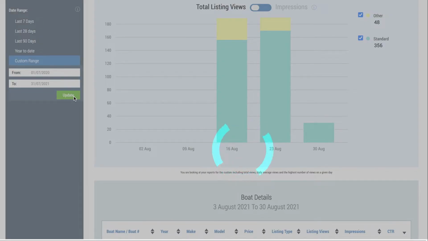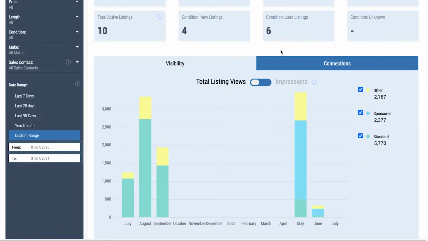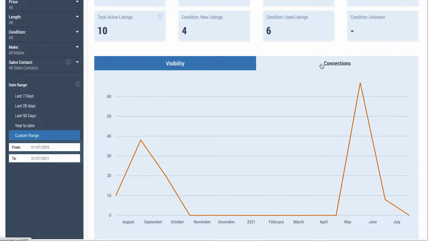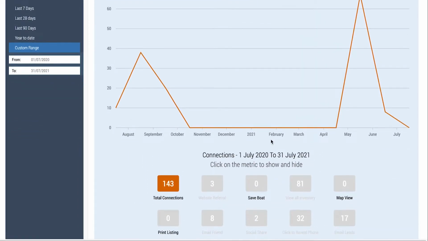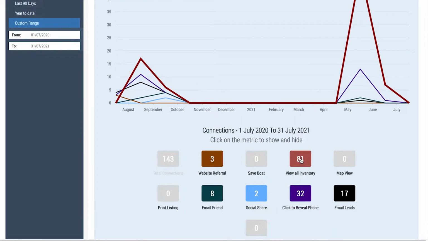Once it loads, you can see that the statistics are divided into two graphs. The first one being visibility, which gives you the summary of the impressions and visualizations or total listing views. The second graph is called Connections and gives an overview of all the emails received and all the clicks that were generated to get the phone number from the site, as well as other actions such as the displaying of all the inventory, printing the advert, and sharing the advert on social networks.